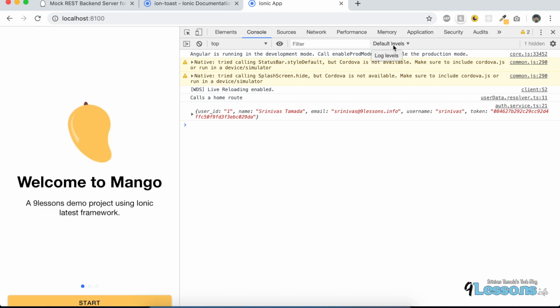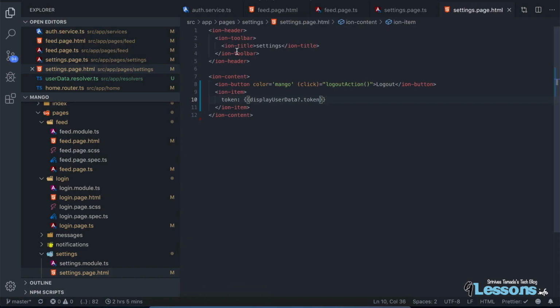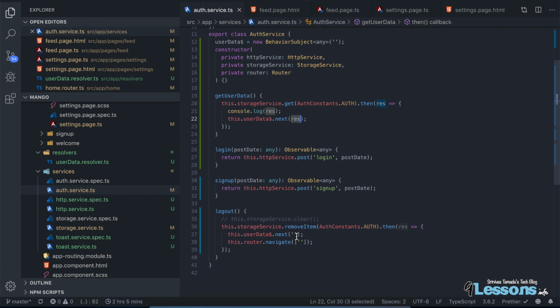So that is pretty much everything we covered. Once you log out, all the information goes off, even the application, the reference key, everything is cleared off, because if you look at the auth service, we're setting it up as empty again. If the user comes back, it comes to the home route and does all the things.